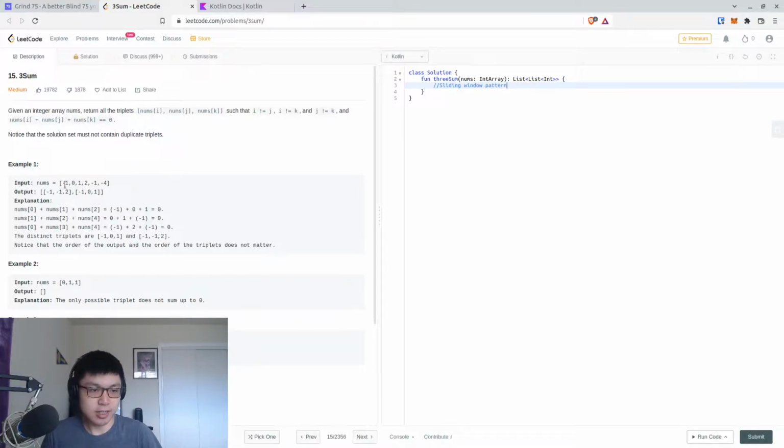And the idea is that because you have three numbers, you really have an exponential number of combinations that you can have. However, you can limit the number of operations by quote unquote pinning one of those values at a time and then searching the rest of the array as a sliding window in order to solve it. So the approach is as follows, as far as I can remember.